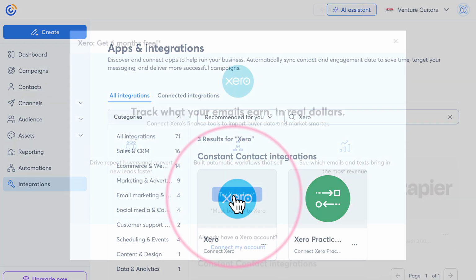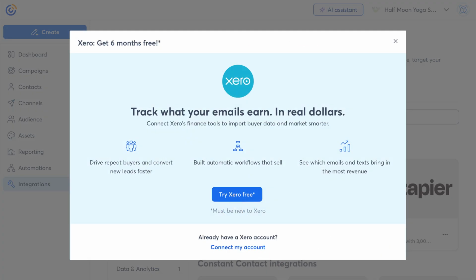Click the Xero block and you'll be presented with a pop-up. If you already have a Xero account, click Connect My Account. If you don't have a Xero account yet, you can click to create one.